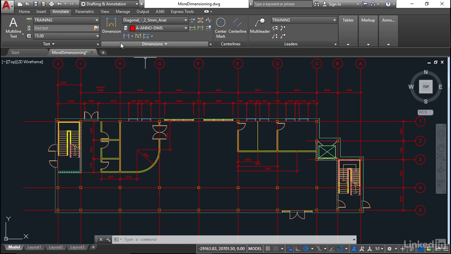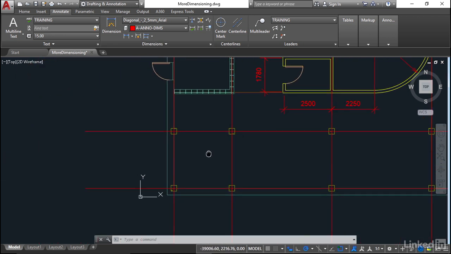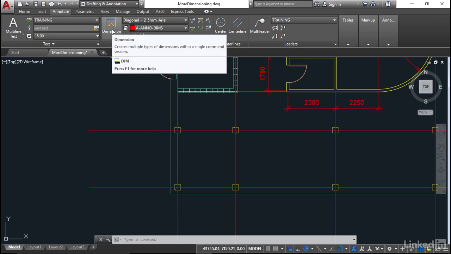So we're going to zoom in on the bottom left corner of the floor plan. Just zoom and pan like that. And what I'm going to do, I'm going to use the automatic dimension command to dimension this wall here. So all I've got to do is go to the dimension command like so, and it's just DIM if you want to type it in, DIM and enter.